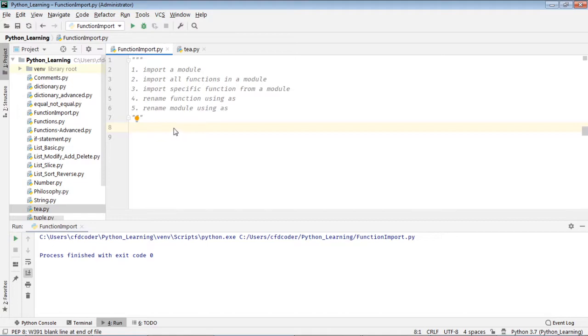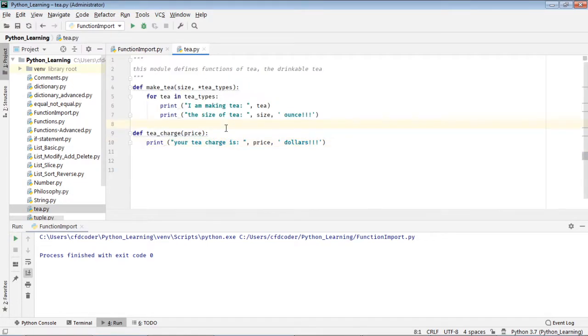Let me give you an example. Here I have a module called t.py. This module defines functions for tea, the drinkable tea. I have two functions here. One is called make_tea. I pass arguments like the tea size and the tea type, and then I print them out. Another one is t_charge, the price. You can add as many functions as you need. So let's use this example to show you how we do the import and how we manage the functions.